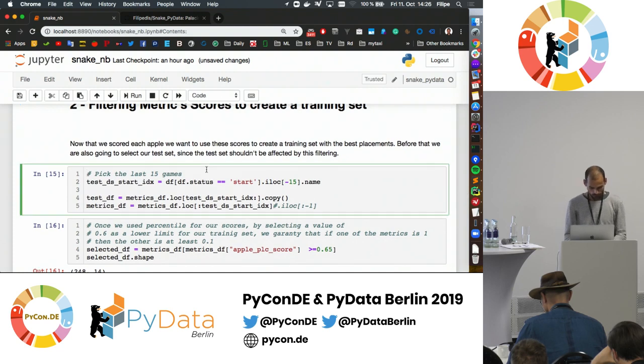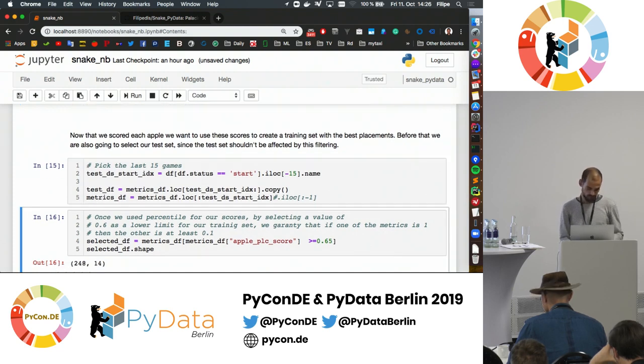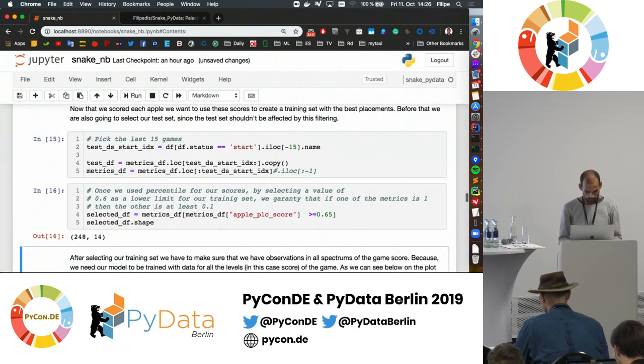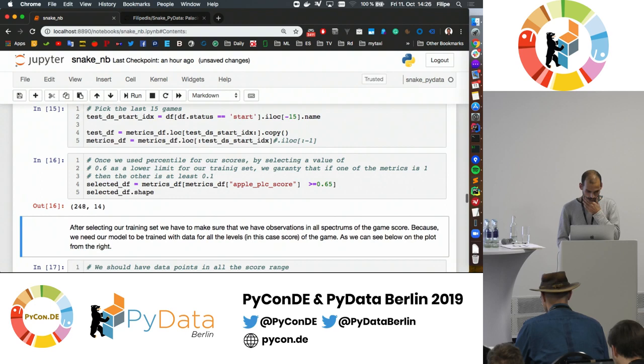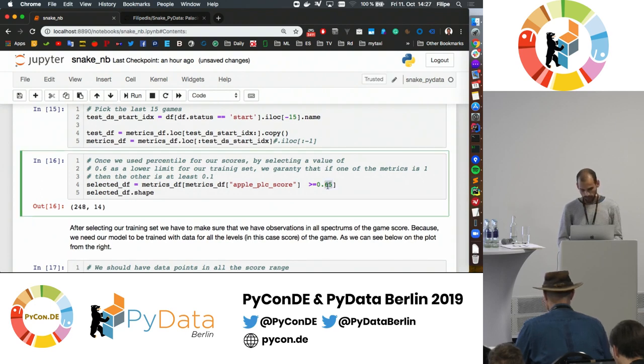So here I start by creating a test set, which we have to do now because we don't want to have any influence from our test set to pick our scores. And so here we can select different values. The higher this score is, the fewer samples we're going to have, which also makes sense. If this score is too low, we're just going to get a lot of bad apples that won't allow us to, in the end, train our model.